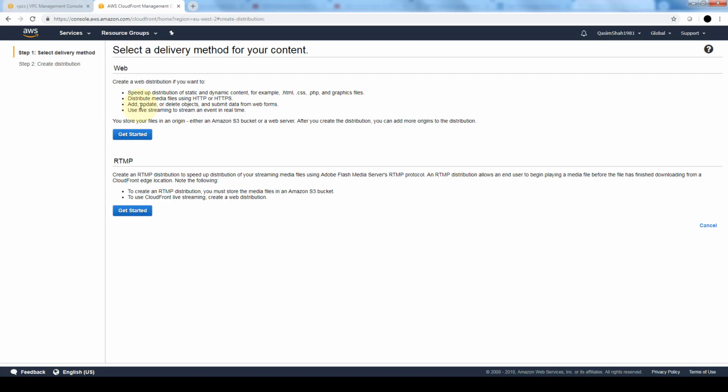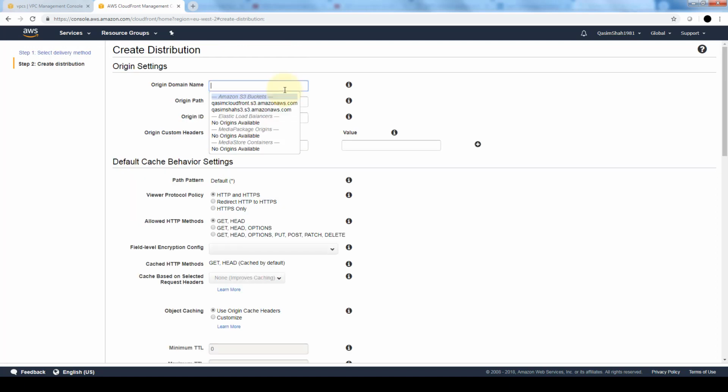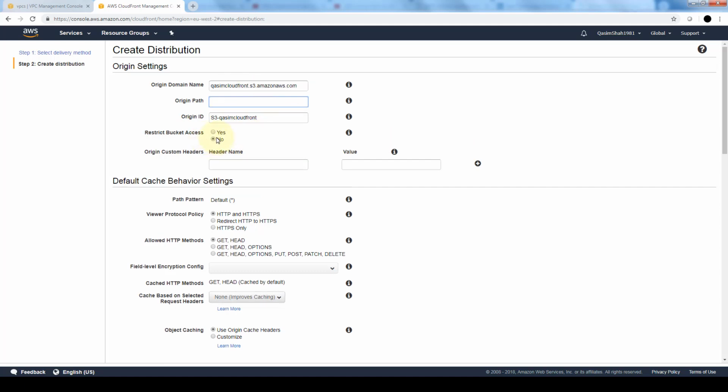Now when we're creating a distribution with CloudFront, if you remember, we have two options, either web or RTMP. We'll be using the web one because we're just distributing files and documents through HTTP and HTTPS traffic. But if we're using Adobe Flash Media Server or the RTMP protocol, we would get started with this distribution method. Now here, for the origin domain name, we want to select the S3 bucket that we just created. And we want to make sure we don't restrict access to this bucket.